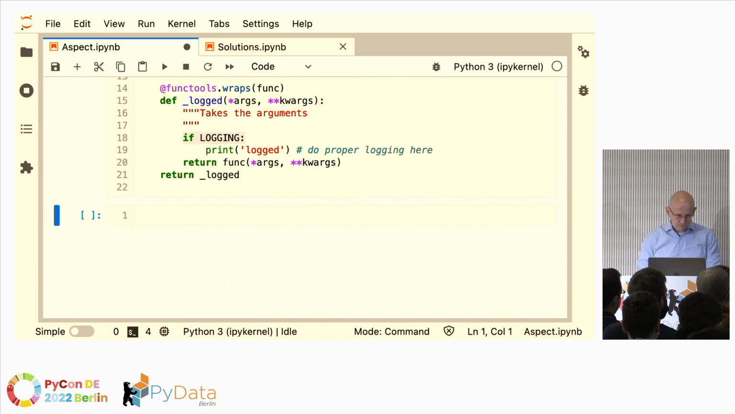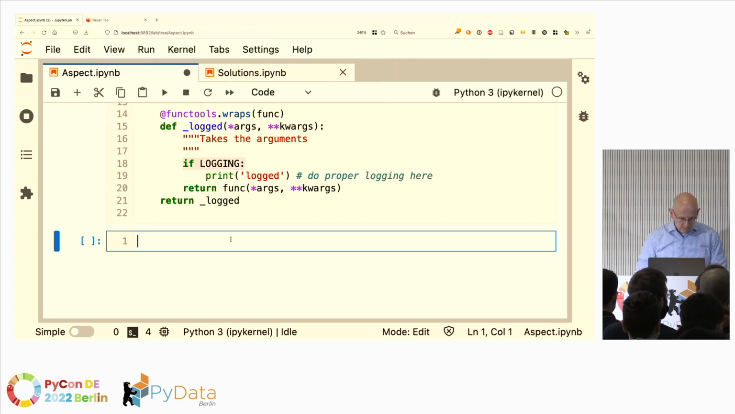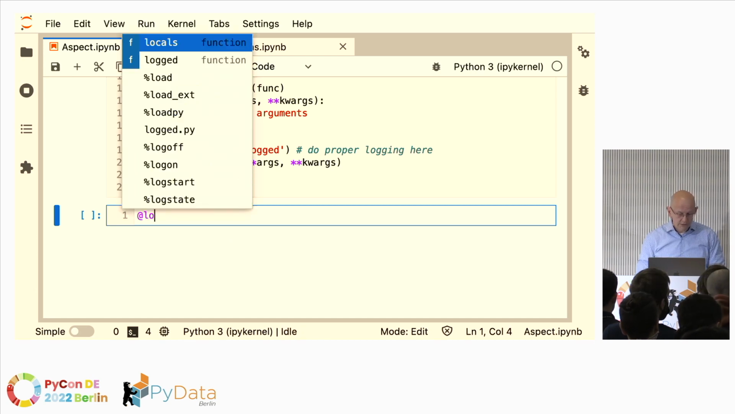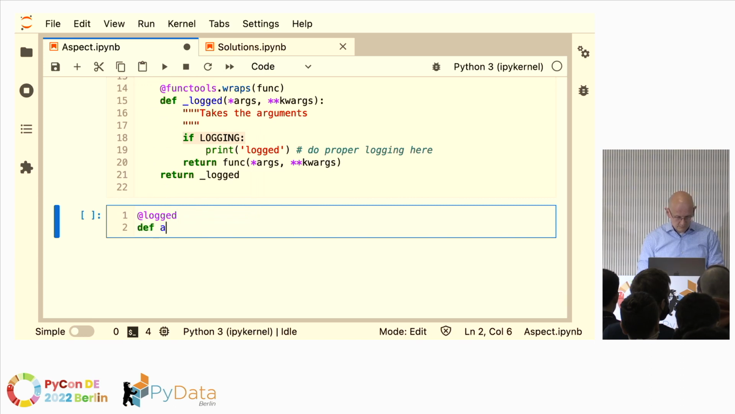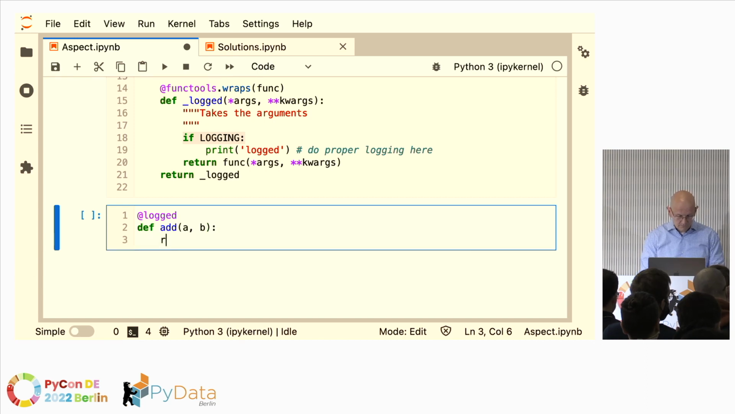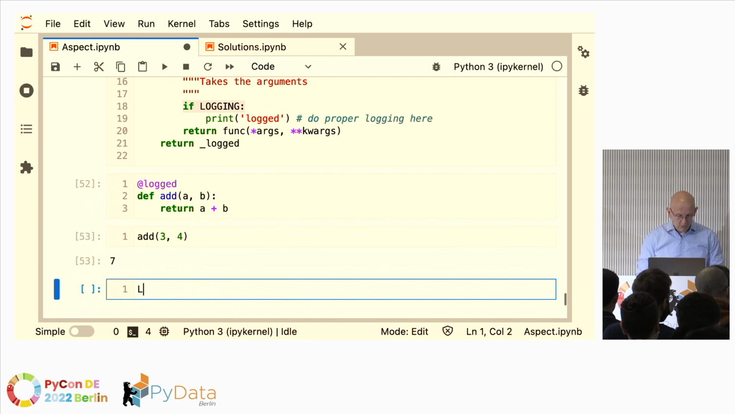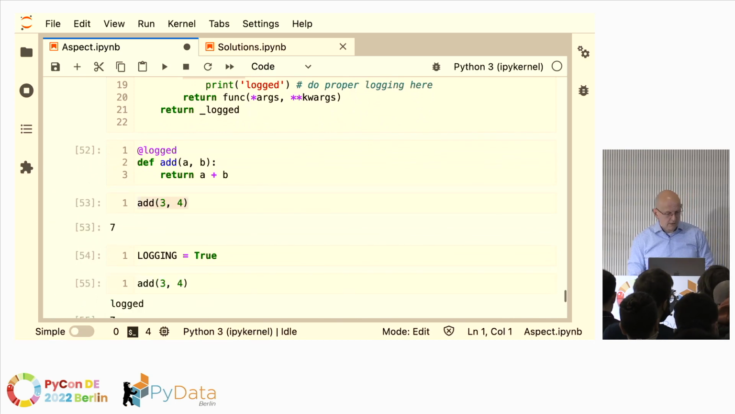Now if I do this, and I add my decorator, if I manage to type the right thing here, add my decorator logged to my function. Okay, and if I call my function now, nothing happens because this log is false. If I set it to true and I do the same thing again, then you see now it will be logging.